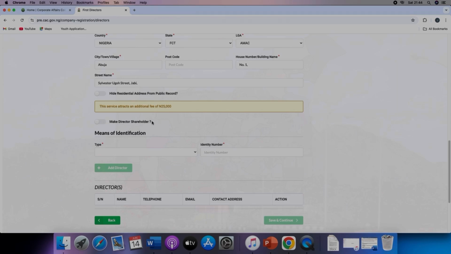If this director is a shareholder, you want to click make director shareholder, so you don't have to start typing all over again. And in some cases, some directors may also not be shareholders, so you want to take note of that. Then I'm just going to click here, add director.